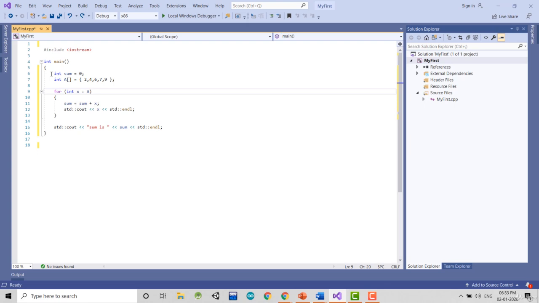So the method of putting a breakpoint is on the left hand side, that is before the line number. In this gray area, just click. So it will insert a breakpoint. And if you want to remove it, just click it again, it will be gone. So it is just like toggling on and off. So just click it once, that's it, we got a breakpoint.